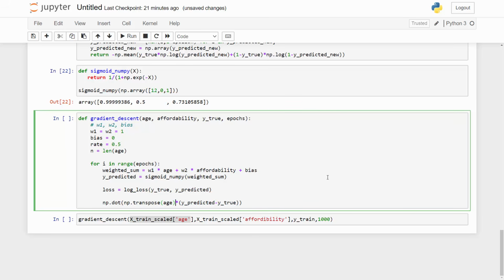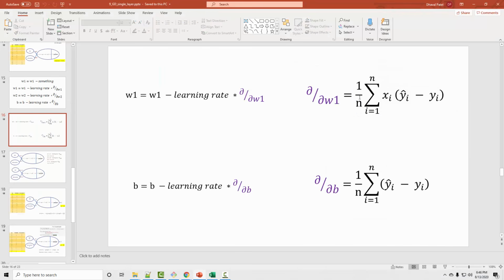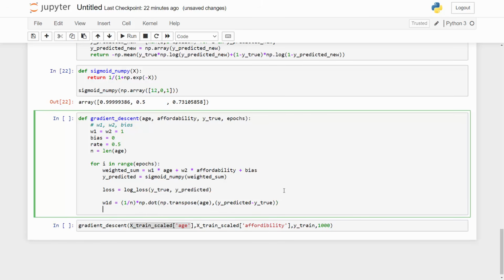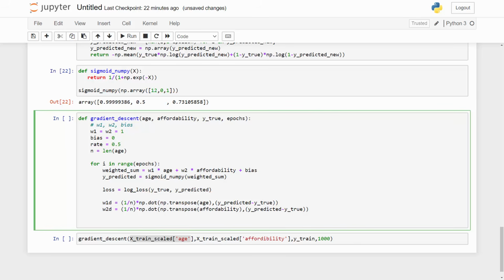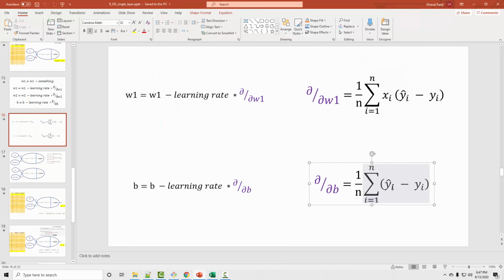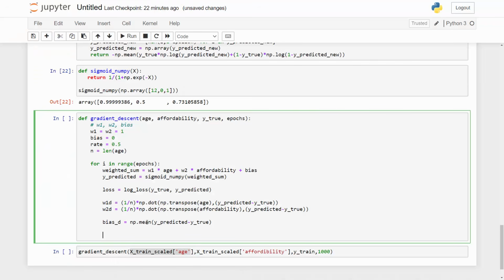Okay, so np.transpose of that, and this is the dot product, and then you take an average. So this 1 by n is nothing but this 1 by n. You get the derivative with respect to weight 1, and same thing you do with the affordability, which is the W2 derivative. And once we have the derivative, by the way, we need a derivative for bias as well. So the bias derivative is this. If you look at the bias derivative, it's y hat minus y and a simple average of that, so that's the simple mean of that.